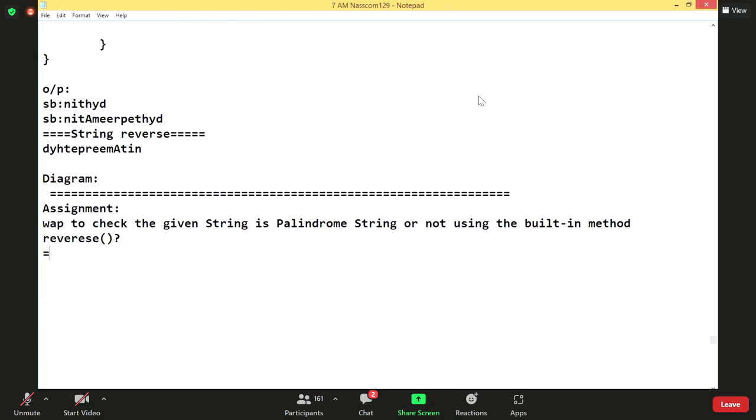So try this once. Two questions are there: palindrome string without the built-in method, and with the built-in method. If they don't ask for any specification, I want to check whether the string is a palindrome or not. If they ask, try it with the reverse method directly. If they specifically ask for without a built-in method, they're asking you to do it with a for loop. So both questions must be practiced.